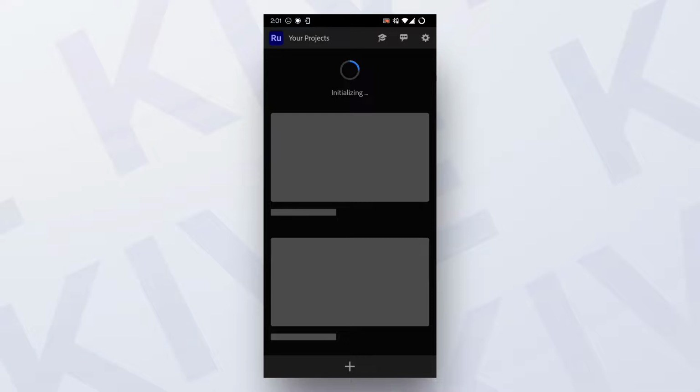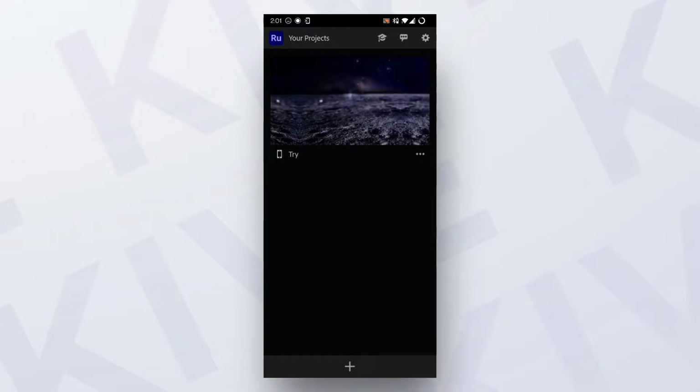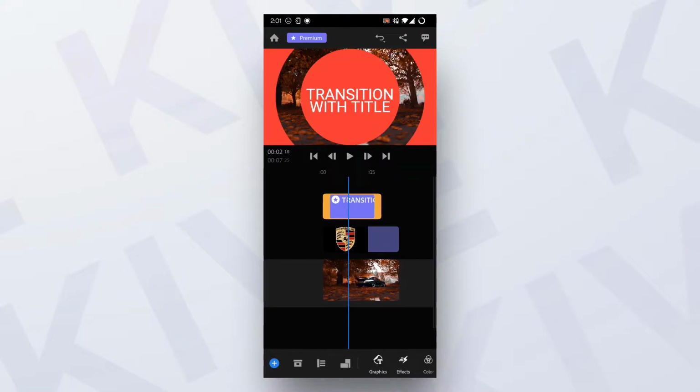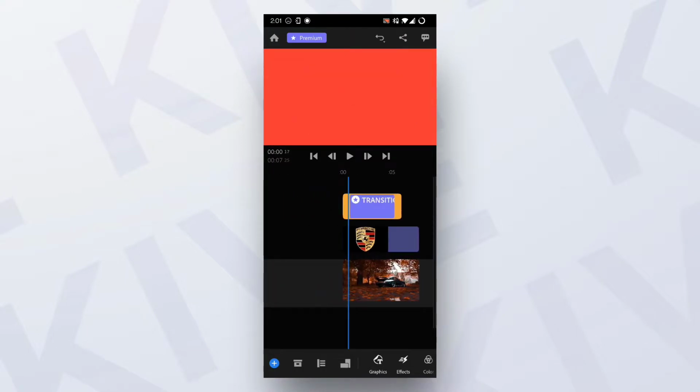First on our list is Adobe Premiere Rush. It is a trimmed-down version of Adobe Premiere, which you would normally use on your PCs for normal video editing and stuff like that. It is quite an interesting application.